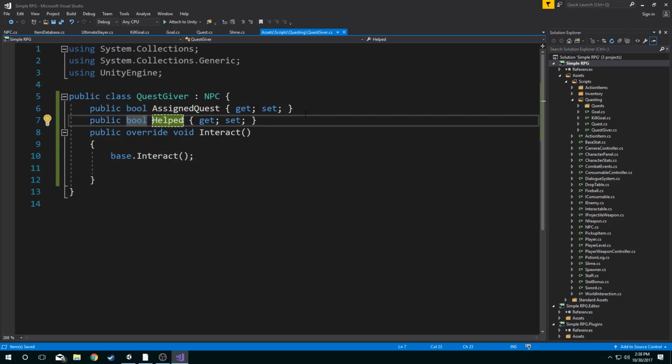Now I could call it quest completed, but I want to separate that from the actual quest, because like I said, the quest has its own ability to check to see if it was completed, right? The quest giver is just looking to see if the quest was completed. It's not running its own checks. It's just looking to see if the player did what they agreed to do and therefore helped the quest giver. Because the quest system is its own thing that is handled on its own. The quest giver is just looking at that information.